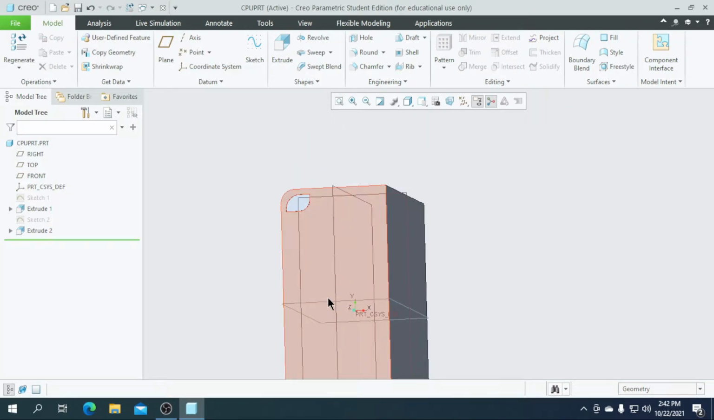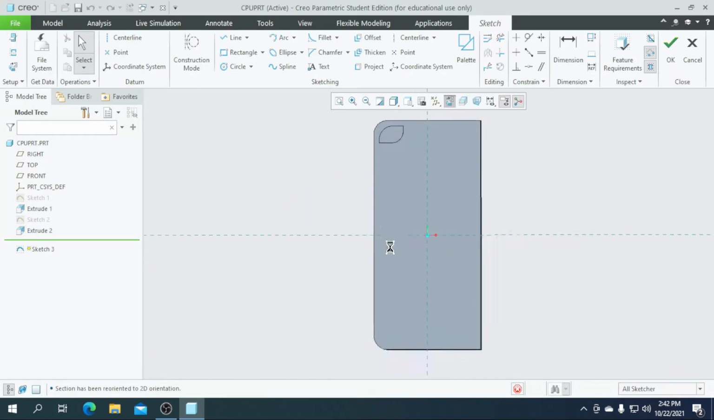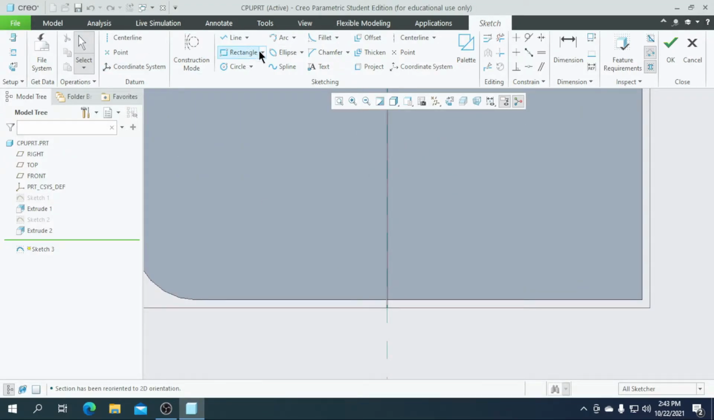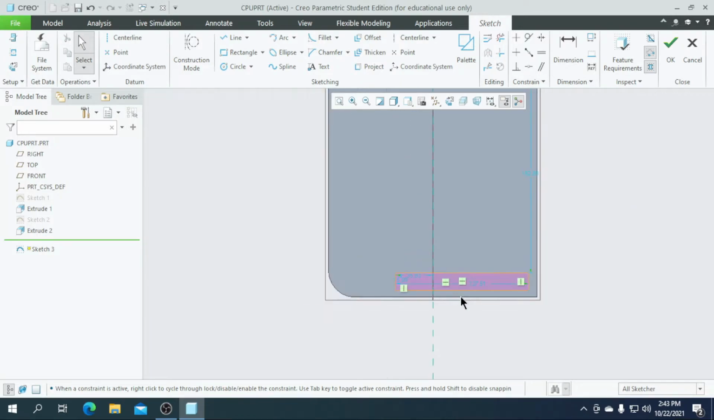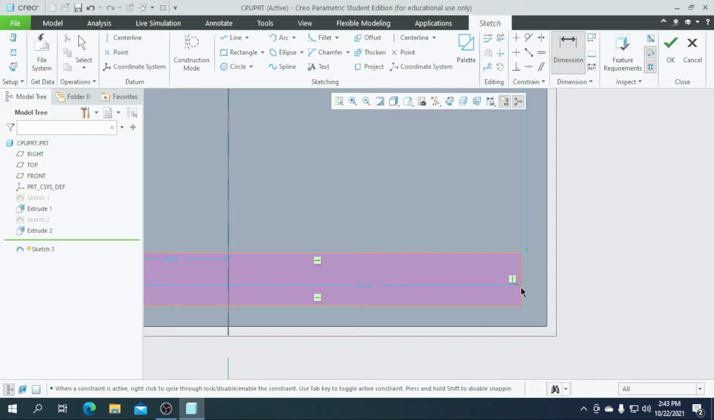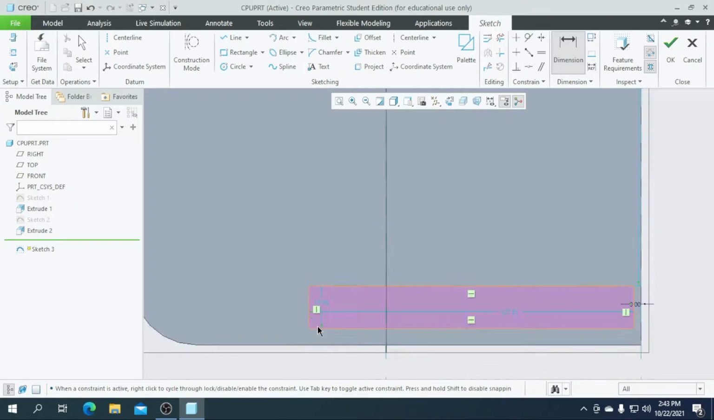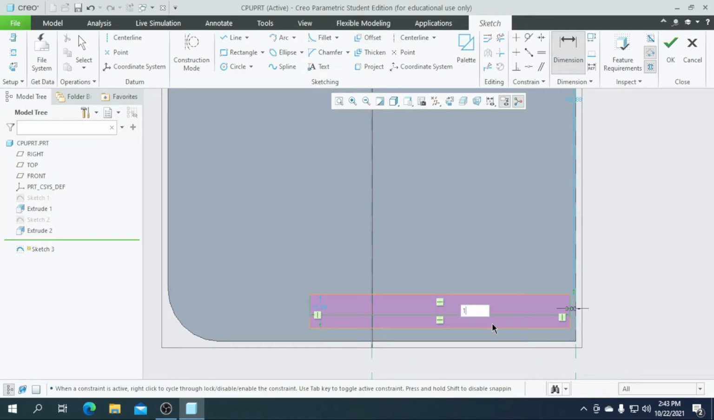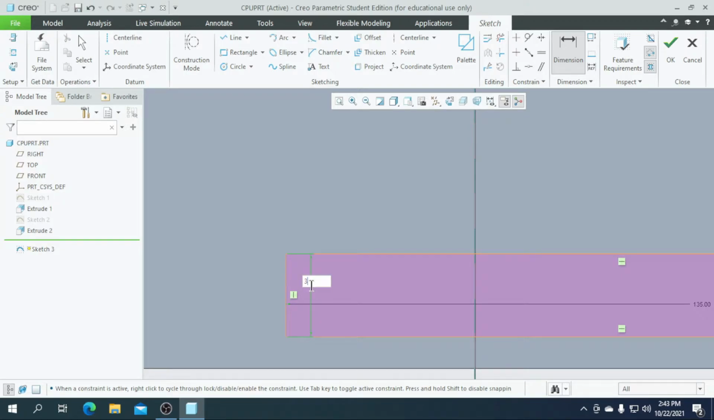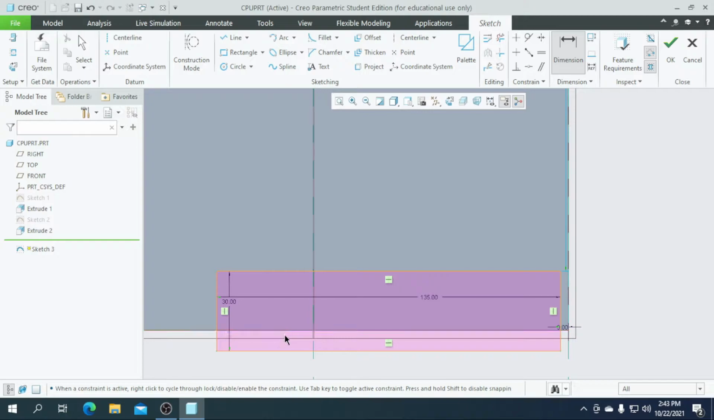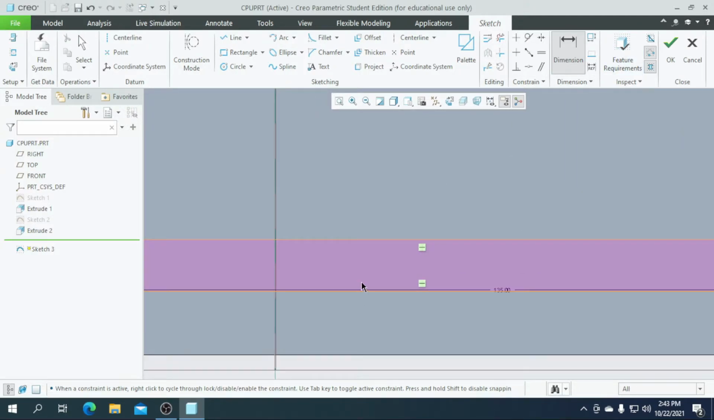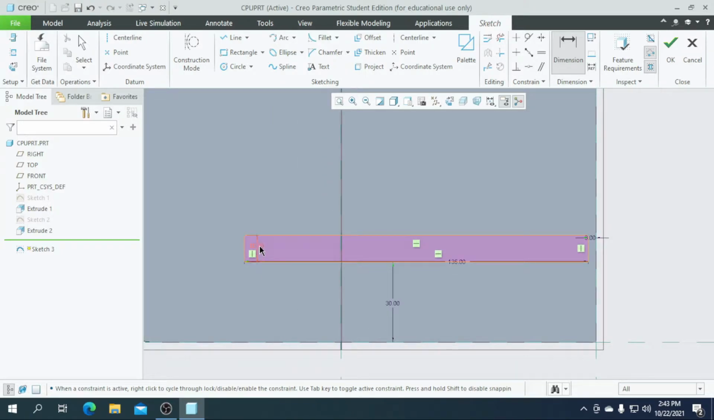So then let's go for the next part. For the same face sketch, let's draw another rectangle from here till here, and let's go for the dimensions from here till here. Enter the value of 3, and this length is 135, this height is 30. Okay, so from here till this reference enter a value of 30, then enter a value of 30. So now this distance must be 3.